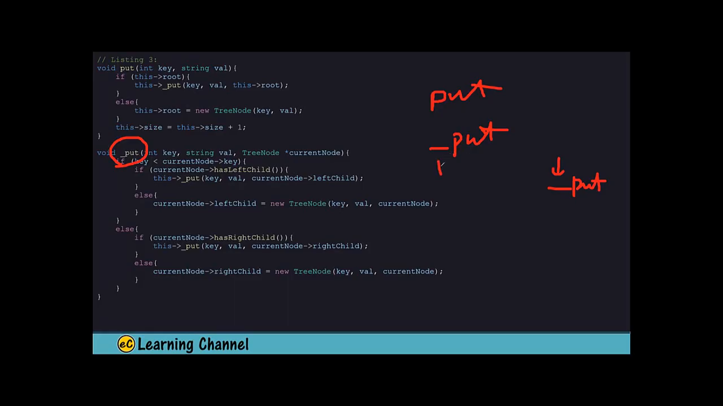Okay. Usually this underline means it's private or protected. Double underline is actually private. So underline may be a private function. So you have the put function, you put your key and the value, and then you check if this is the root. If this is the root, then you put a key and the value and this root. So this one you have key, value, and the current node.